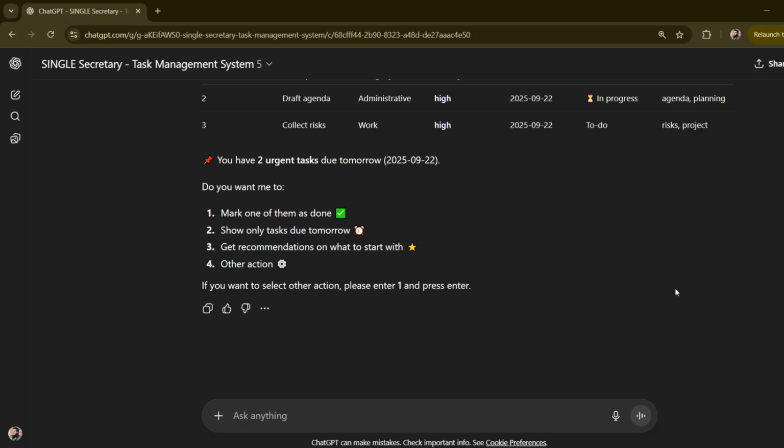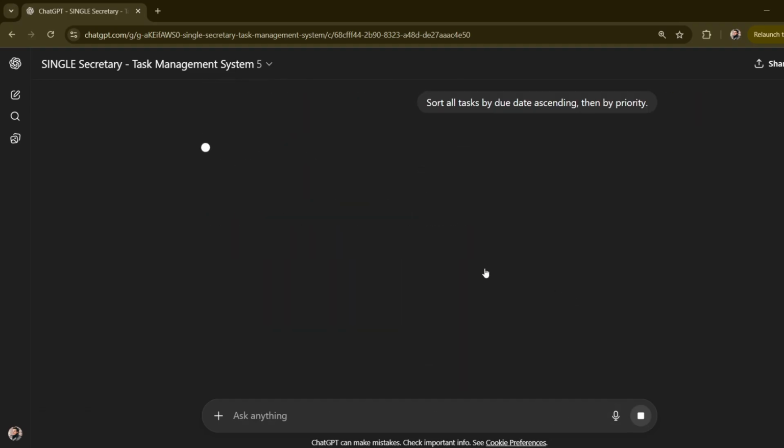Finally, Single also supports sorting, which gives you control over the order in which tasks appear. For instance, you may want to sort by due date first and then by priority to make sure the most urgent items are at the top. In that case, you might enter, "Sort all tasks by due date ascending, then by priority," and the bot will return the list in the exact order you need.